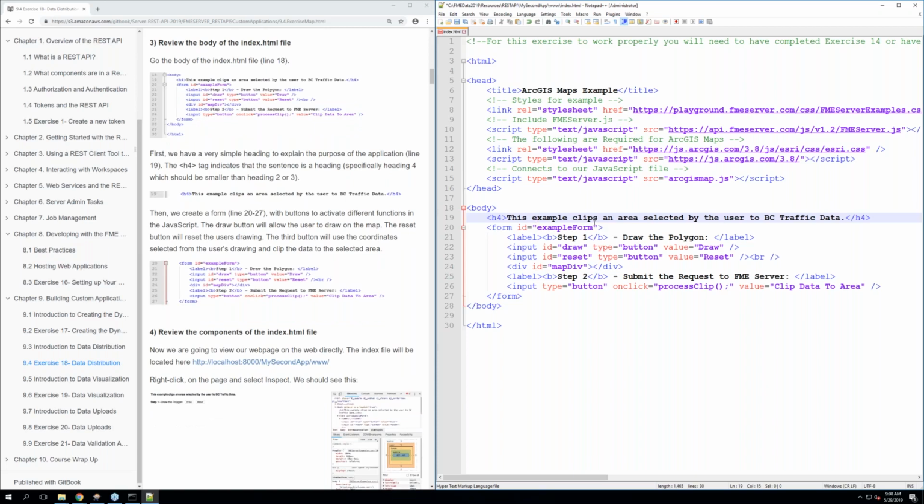And then we have an example form where the user can click either a draw button or a reset button. So draw is where they would draw out the area that they're selecting, and reset is if they'd like to reset what they've just drawn. We also have a div. This is an area for our map to go, so our map will be there as well.